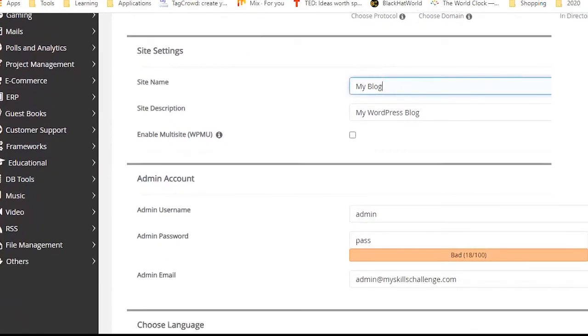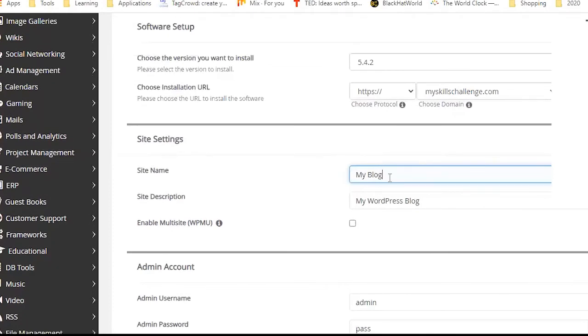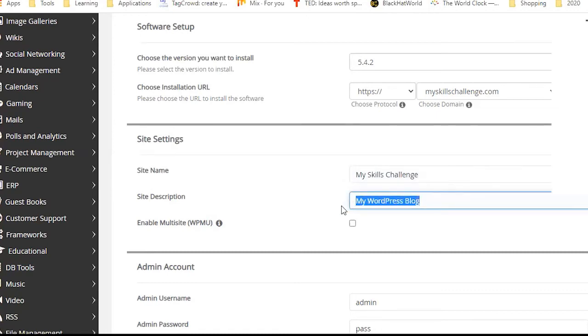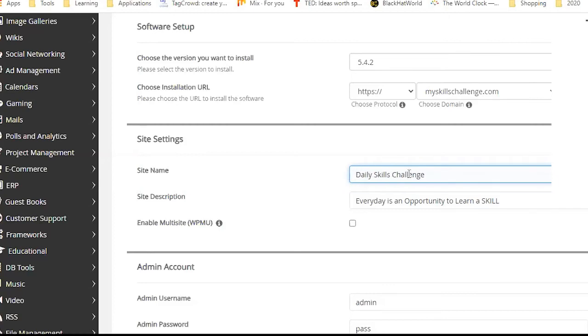So I'm going to give my blog a name, and I'm going to call it a skills challenge, and I'm going to write a description for it. The idea is to actually have a website where people can come to and take on some daily challenge that can actually transform their lives. So I'm going to write, let's call it daily skill challenge.